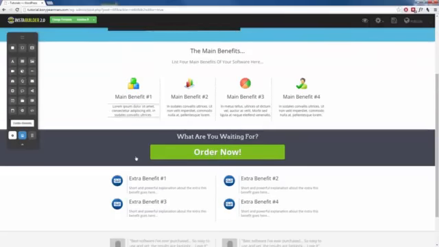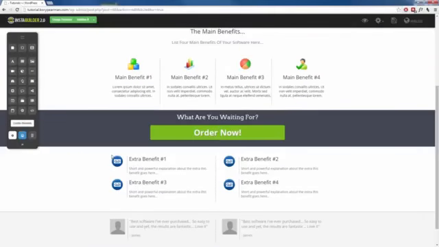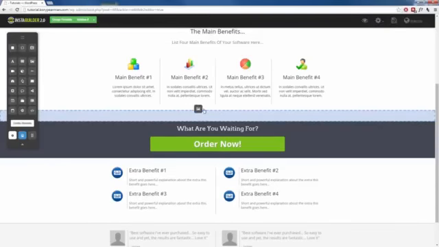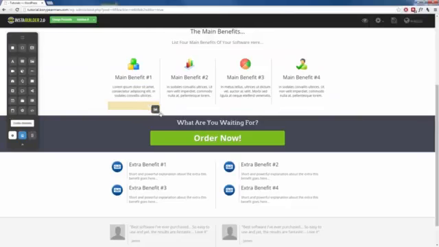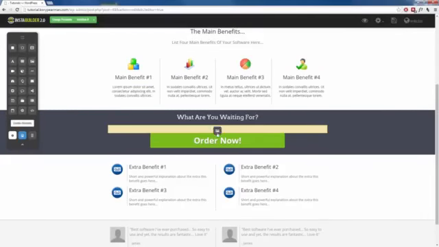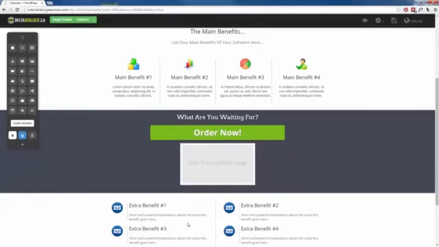So let's say, for example, if I scroll down here, let's say I wanted to add an image underneath this order now button. So I'm going to come over here to my elements. I'm going to mouse over my image element. I'm going to click and drag it. And as you can see, the little boxes appear. We can drop this anywhere we want. So I'm going to drop it right below the order now button. As you can see, we now have this image element.